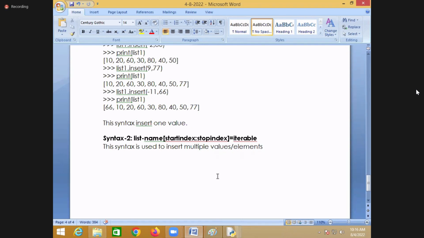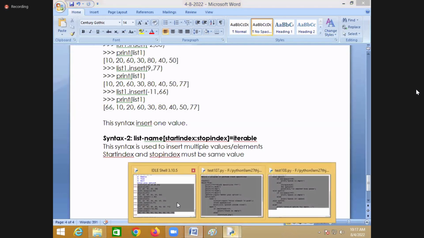But here, the start index and stop index must be what? The same value. The starting index and stop index cannot be different. Using an index we can replace one value, and using slicing we can replace more than one value. So the start and stop index must be the same. It should not be different.